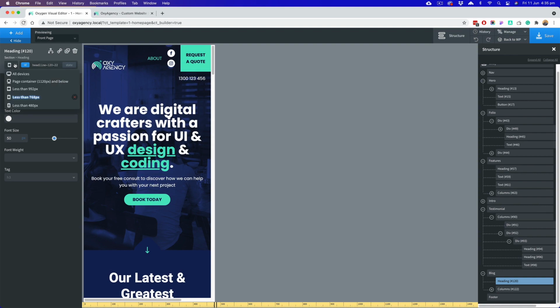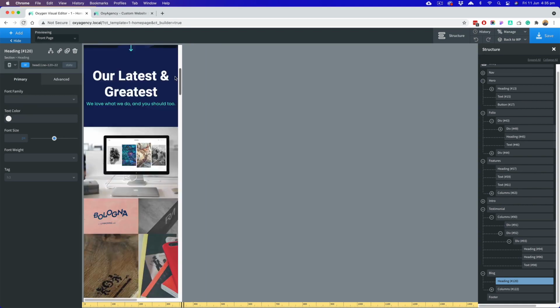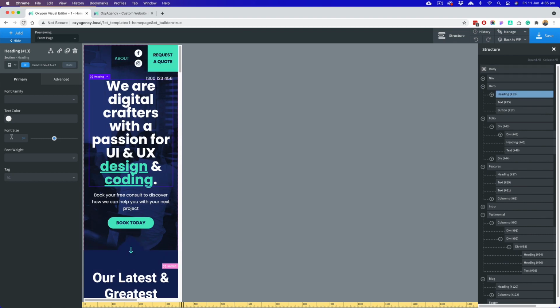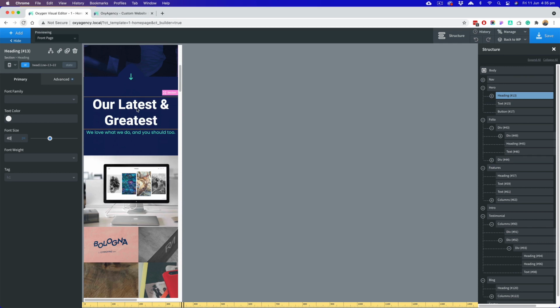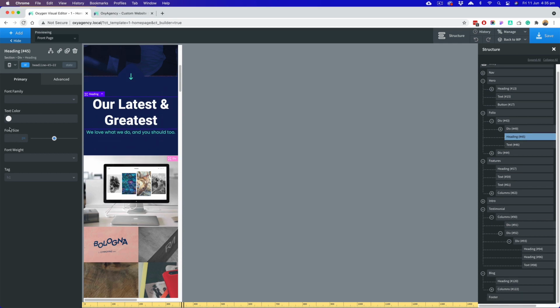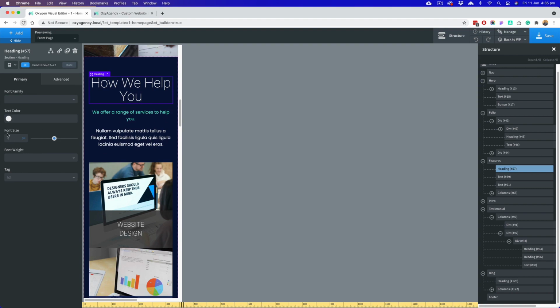What if we drop this down a little bit smaller? We'll probably need to change the headings again. Scroll up to the top. Yeah, this is too large again. Let's drop this down to, say, 40. Much better. Same with this. Let's drop the size down to, say, 40. 40.